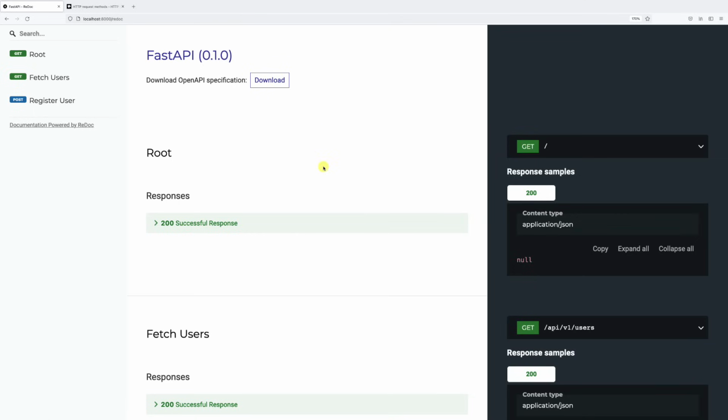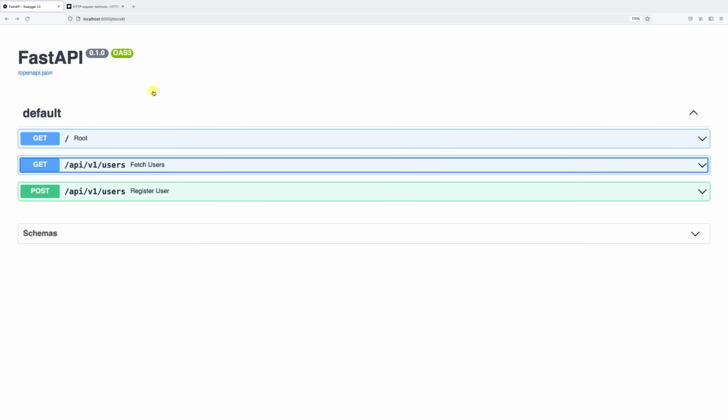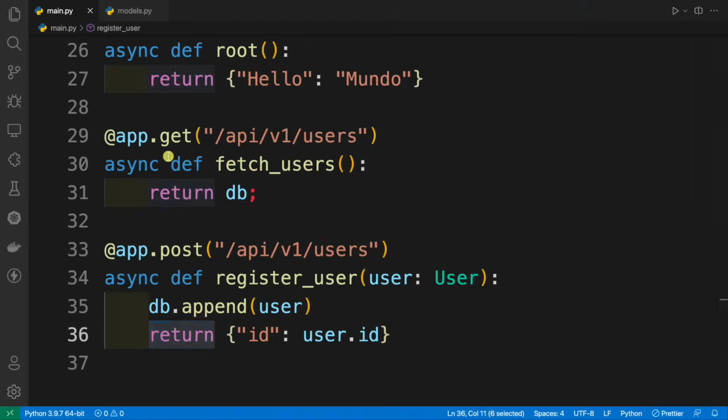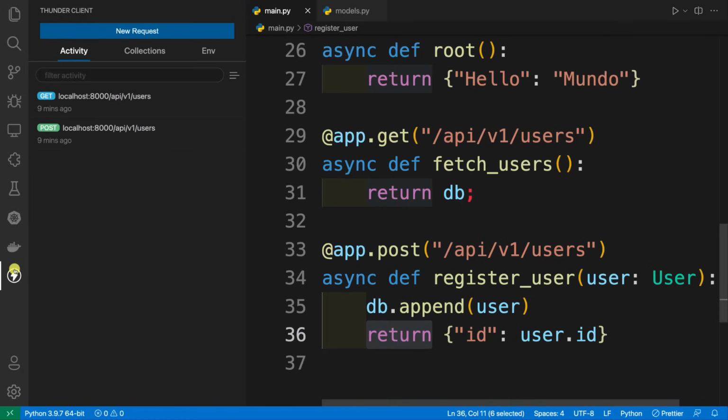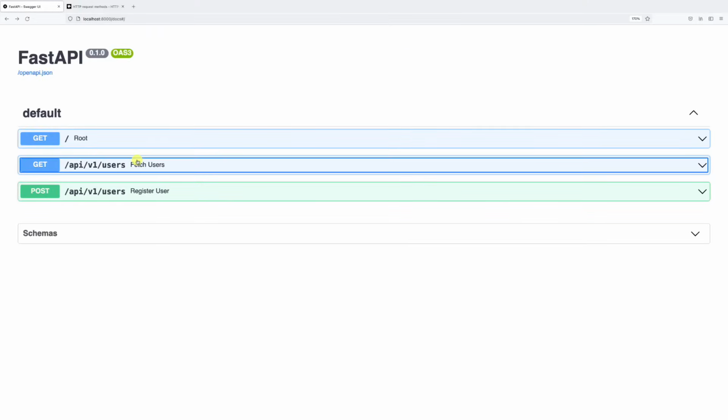So there we go. I've just showed you 2 ways that we can interact with our API. We can use this one right here, or we can use Thunder Client within VS Code. And to be honest, they are both the exact same thing, but this one has a bunch more information about your API. If you have any questions, please do let me know. Otherwise, let's build another API endpoint.